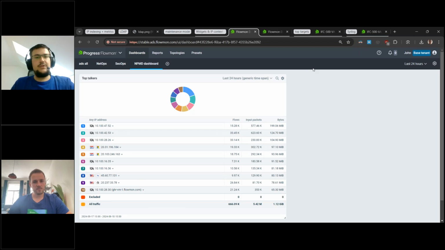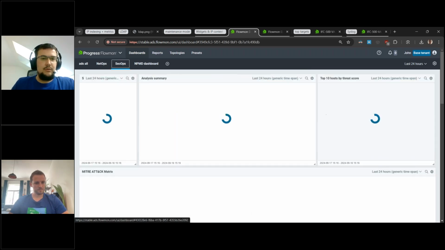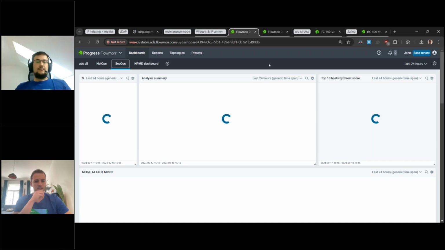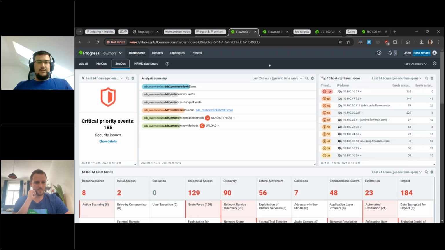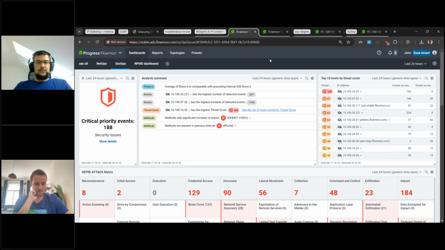Excellent. Okay, so this is a transition to Flowmon ADS, and now let's talk about new features in ADS 12.3 and 12.4. I will start with our new security dashboard. If you add the predefined security dashboard, you will see new widgets, and you can add those widgets by yourself to any dashboard. In the predefined security dashboard, you will now have two new widgets. One is for analysis summary, and the second is for top 10 hosts by threat score.